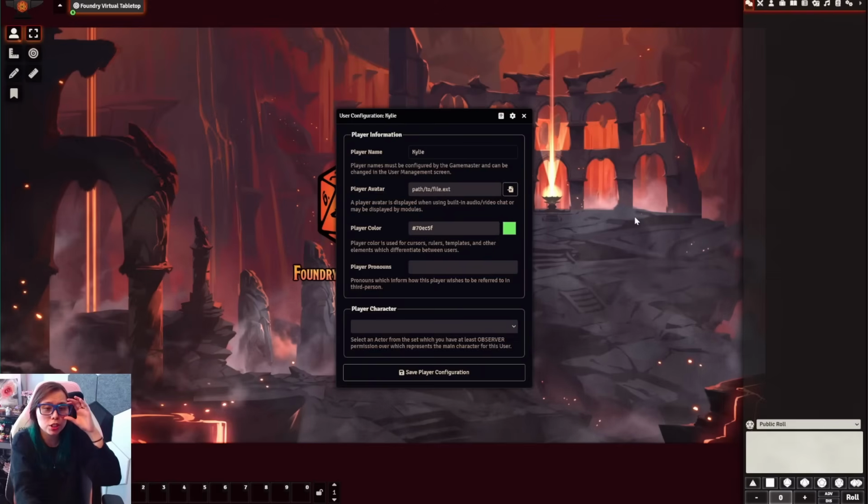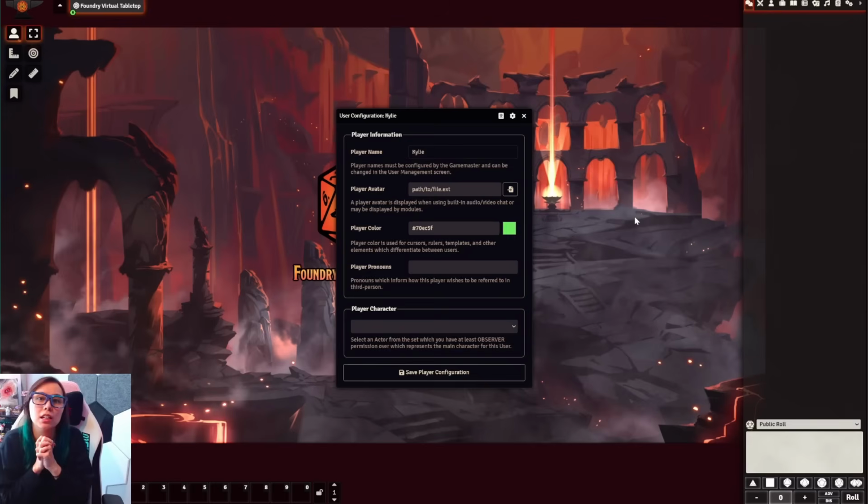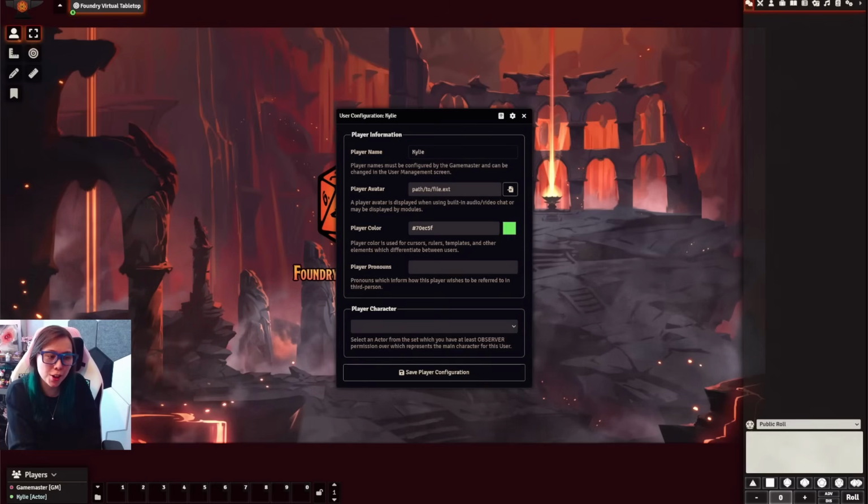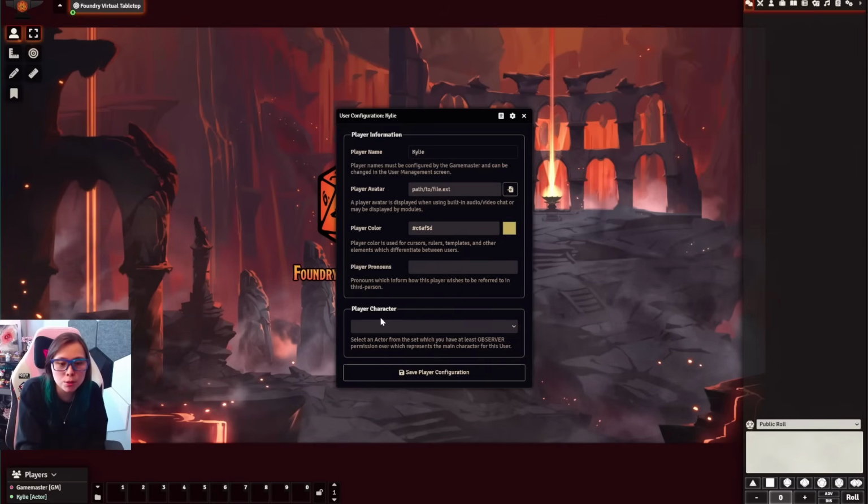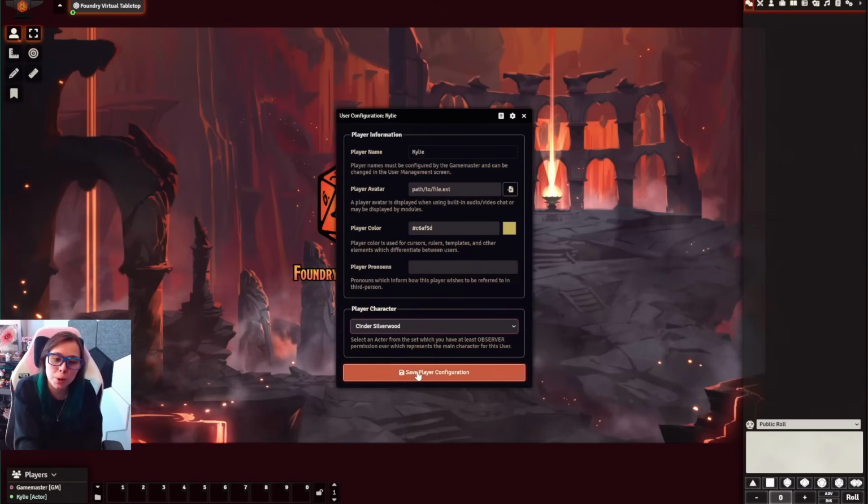Once you log into Foundry, a new box will come up called the user configuration box. So once you are in here, you can pick a player color. I've selected green. You can put in your pronouns if you would like to, but the biggest thing you need to do is select your player character. So I own Cinder Silverwood, so I will select that and I will go ahead and save.